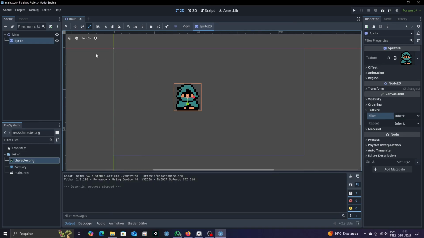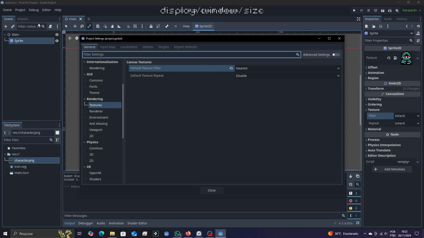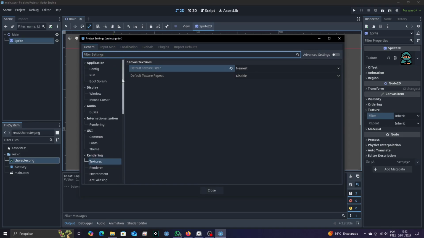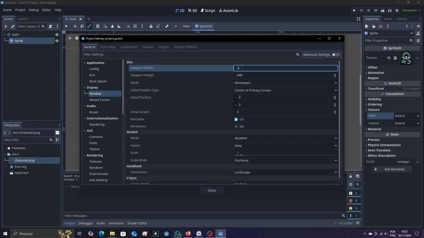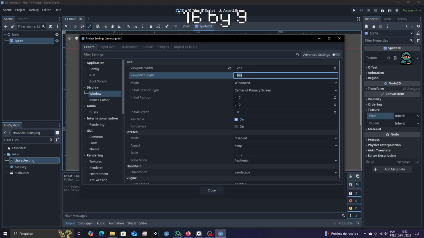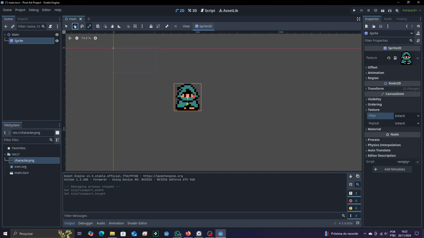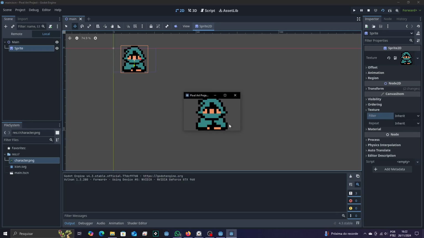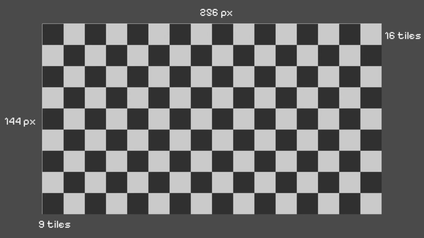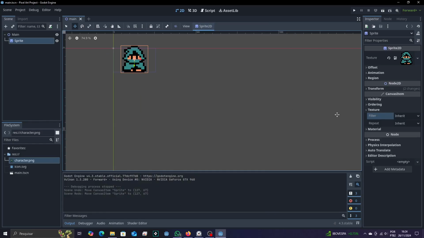In the project settings, go to the path Display, Window, Size. There, set the viewport width and viewport height to a smaller value. I recommend setting it with values that match the aspect ratio 16:9, since that's used in most monitors. In my case, I'll set it to 256 by 144. That means the window width will fit 16 tiles of width 16 and the height will fit 9 tiles of height 16. After setting that up, let's reset the sprite scale to its original value.